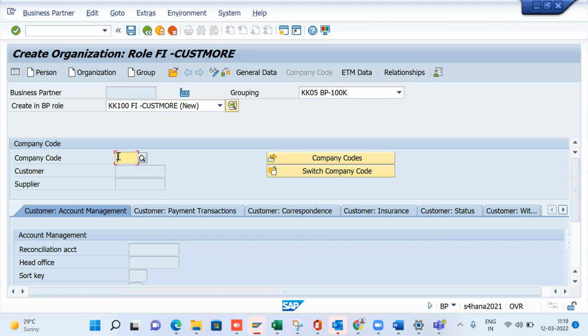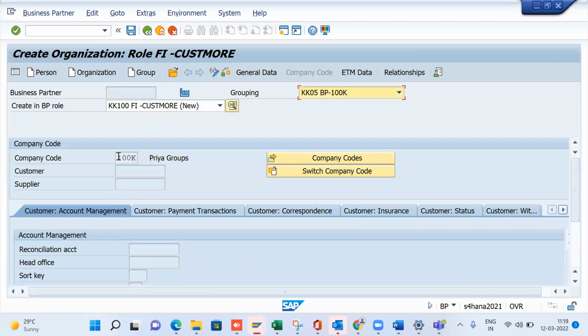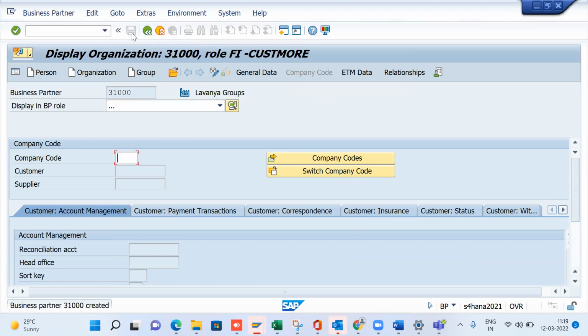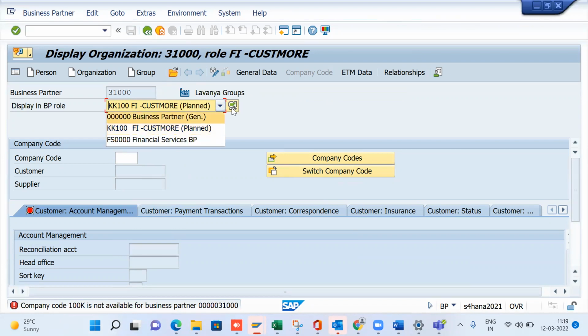Next, click on company code data. After that, click on 100K, your company code. After clicking 100K, I get an error message. I think the business partner is created. Now click on 100K. See, company code 100K is not available for the business partner 3001. I don't know why, in the standard the system is not working. Just try to take some other business role.